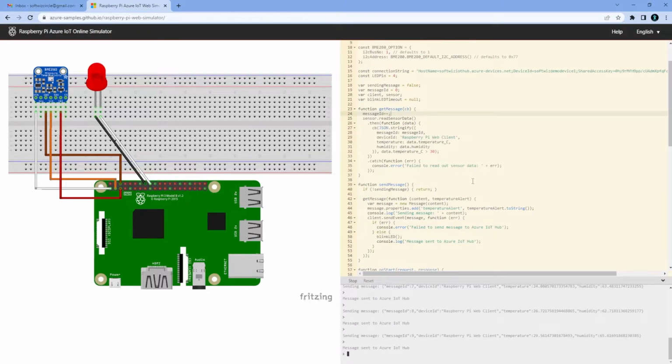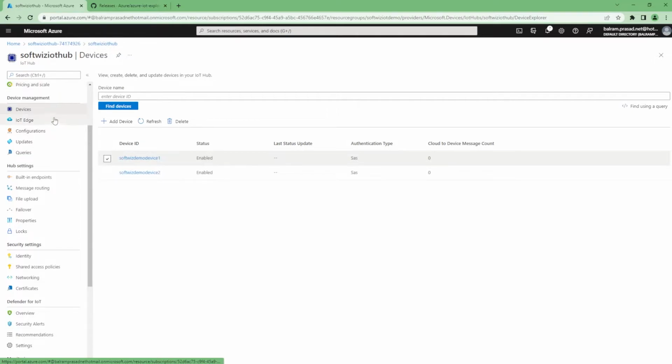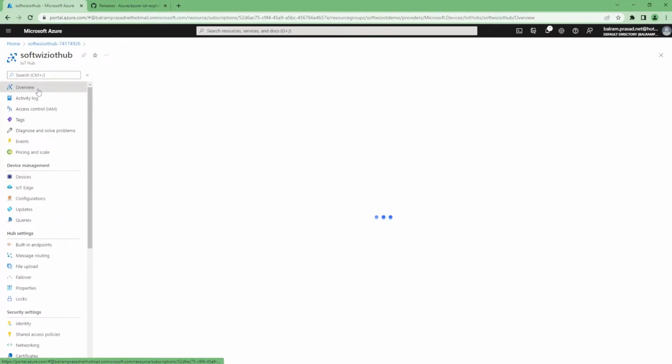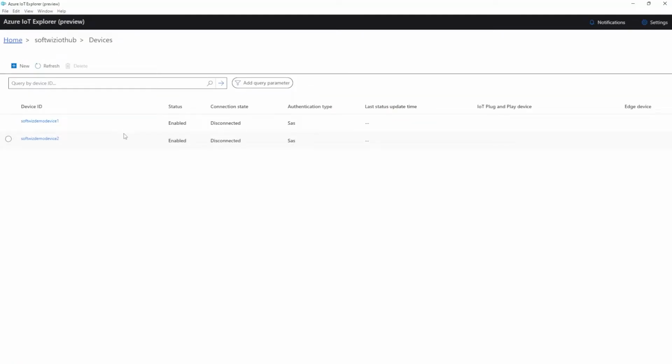So if we go and look a little bit into our Azure portal, let's go back to our Azure portal and see our IoT hub, in the overview section. Now we should be able to see that 11 messages came. There are two IoT devices we have created, but we have connected only one. We can see some more details from here. If we refresh this one, you can see this is connected right now, and the SAS token was used to create it.